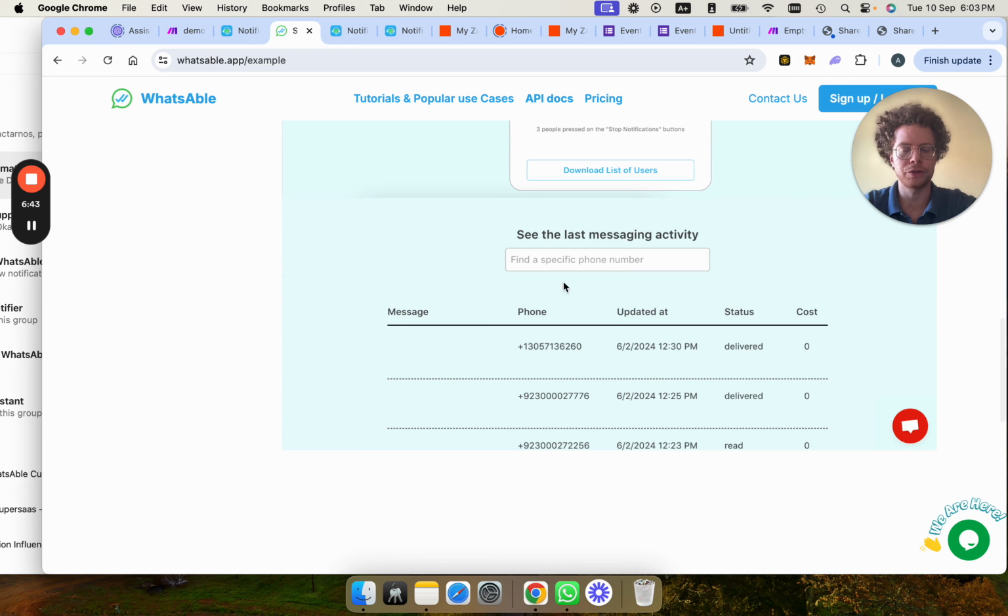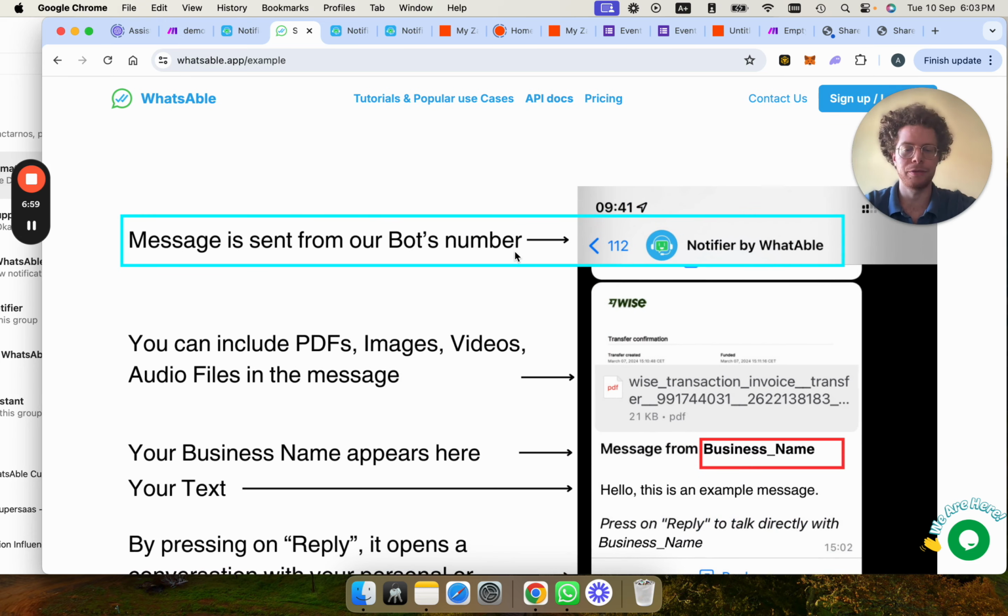Then you can also search for specific phone numbers to see, okay, hey, this lead hasn't replied. And then you can see, okay, at what time did they read the message and all that type of information, which comes in very handy for sales, especially when you do forms on Facebook.